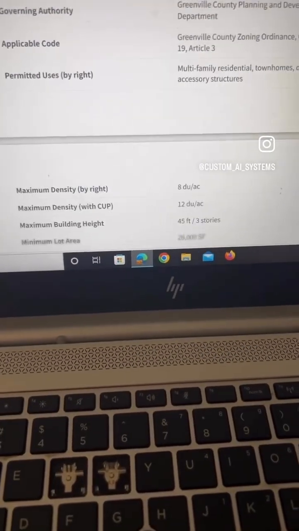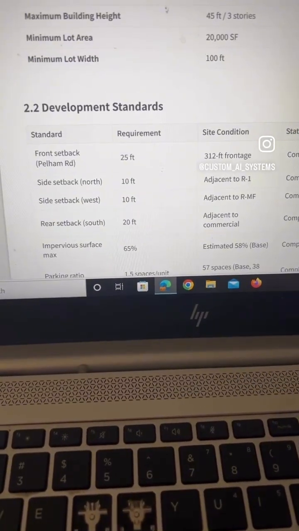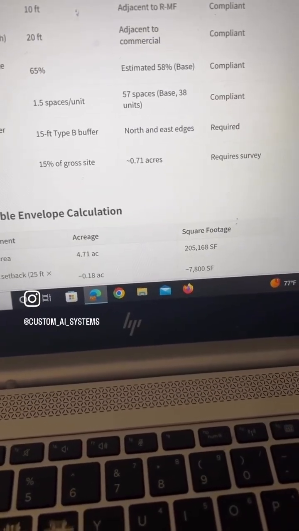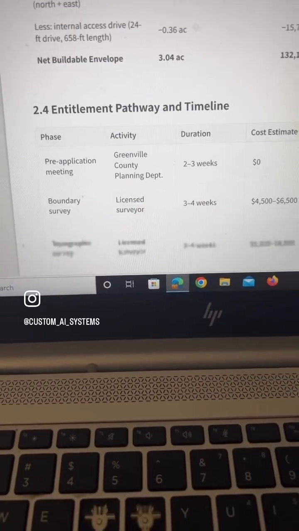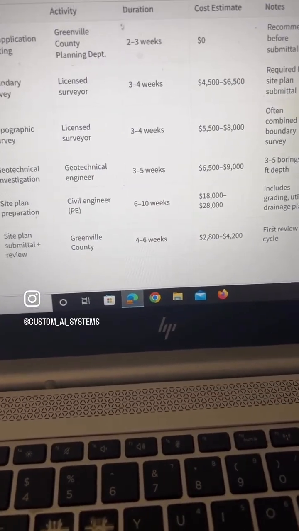Zoning and entitlement analysis, all that. Development standards, all your setbacks, everything you need to know there. Buildable envelope calculation, all your data there, your entitlement pathway and the timelines associated with them.